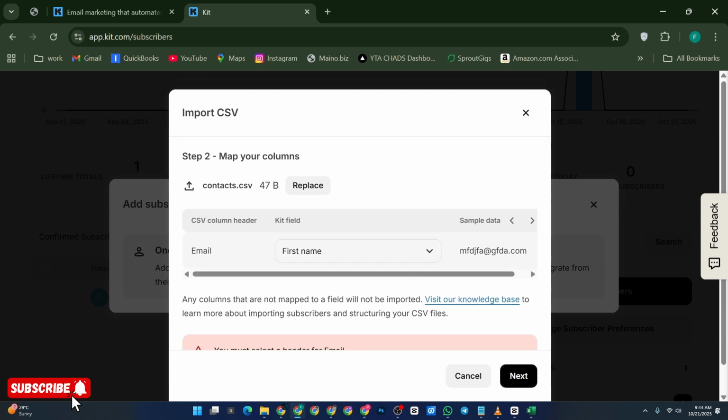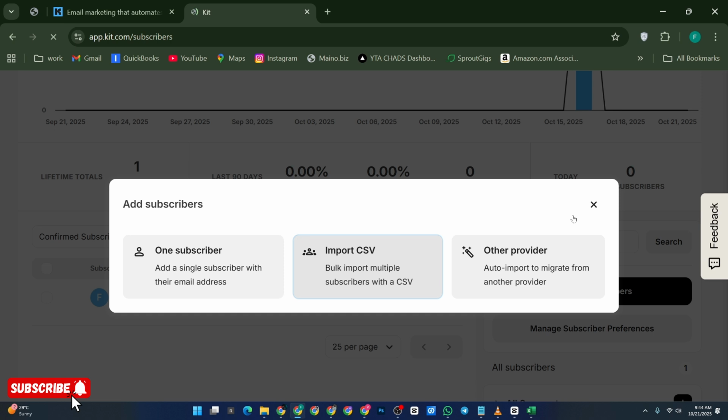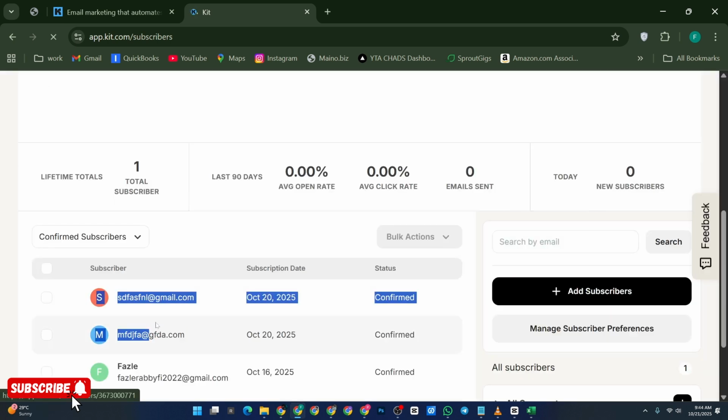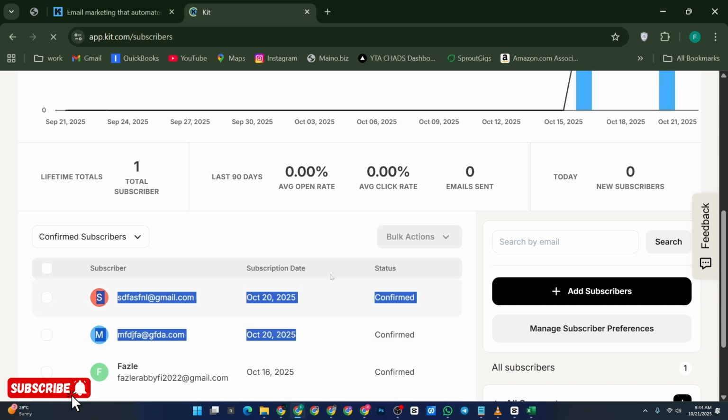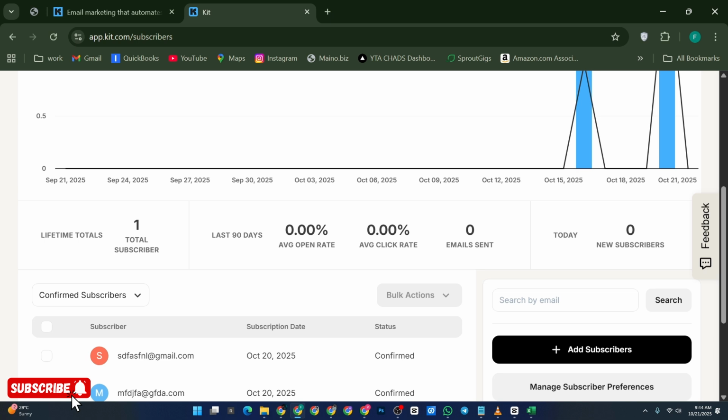After that, click Import Subscribers and wait for the upload to complete. ConvertKit will process your list and automatically remove duplicates or invalid addresses. And that's it. Your email contacts are now successfully imported into ConvertKit. So, this is how to import email contacts to ConvertKit email.